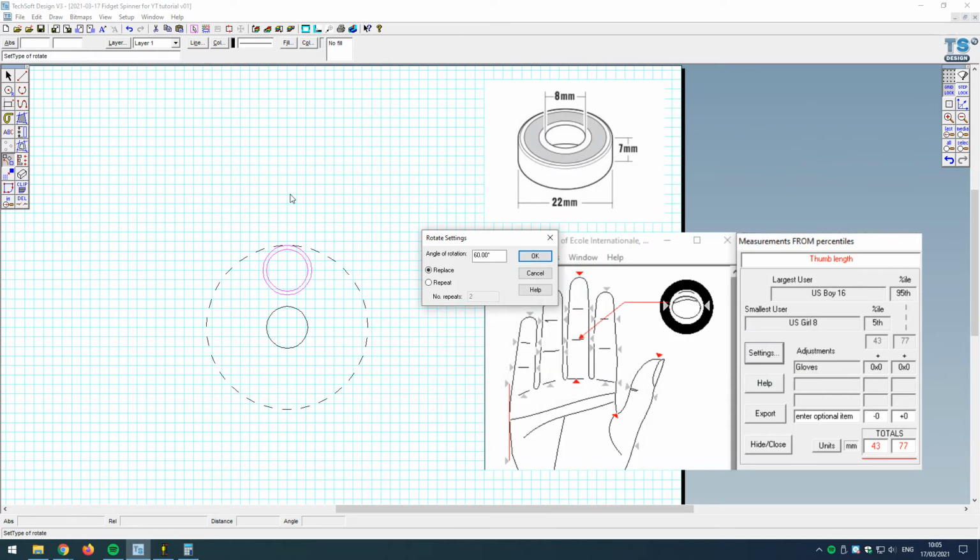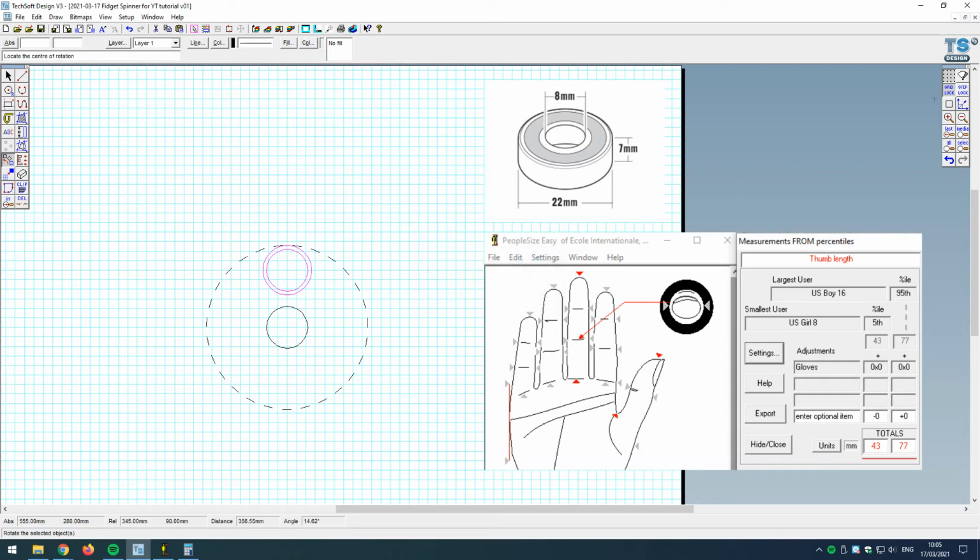Okay, let's just minimize that for a second. So I've selected this bearing and this outline for the acrylic cutout. Rotational transformation, 60-degree angle. I don't want to repeat that 2 more times. I've already got 1. I want to repeat 1, 2. Let's confirm, and then again with grid lock turned on, so everything's snapping to the grid. I'm going to click there.